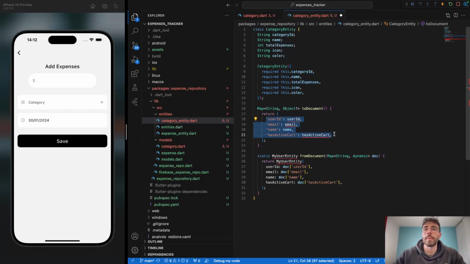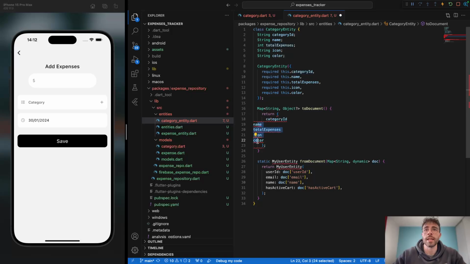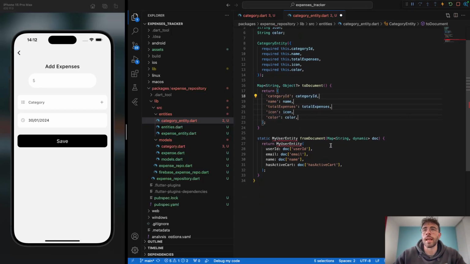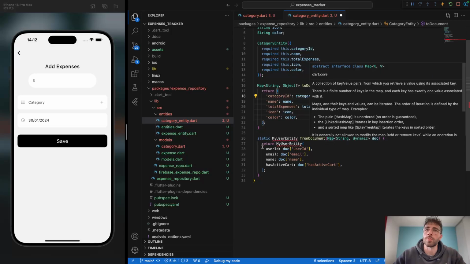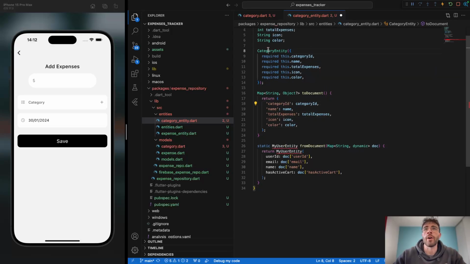The toDocument basically takes a category entity object and transforms it into a map. Why are we doing this, you might ask? Because Firebase only understands maps. It doesn't understand objects, so every time you want to send something, you need to transform it into a map. Once you get it from Firebase, it's going to send you a map, but you want to transform it not into MyUserEntity, but into a CategoryEntity in our case. That's what we are doing here, and that's the only reason we have our category entity class.